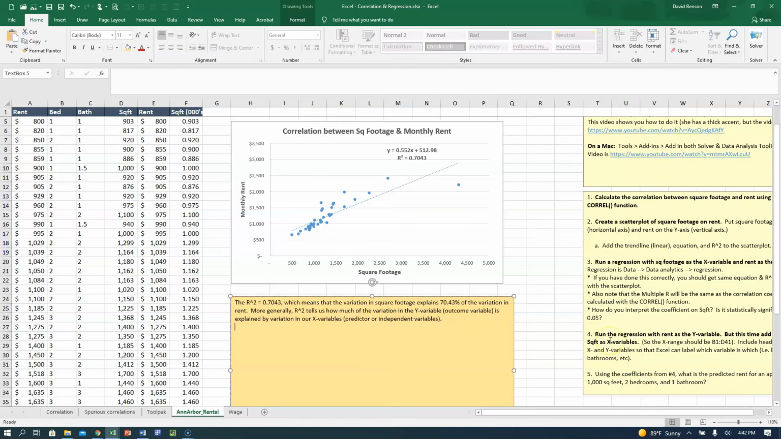Okay, so let me write down, I want to explain this equation right up here, and I'm going to rewrite it just slightly. So I'm going to say y is equal to 512.98 plus 0.552x is our regression equation. This is like y is equal to mx plus b that you learned in your algebra class or calculus class.